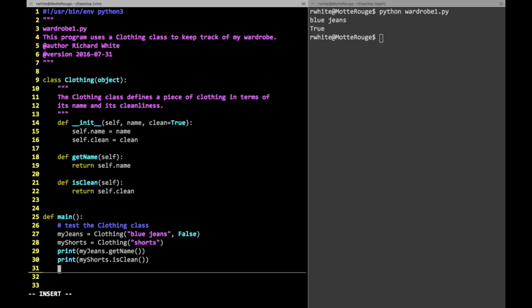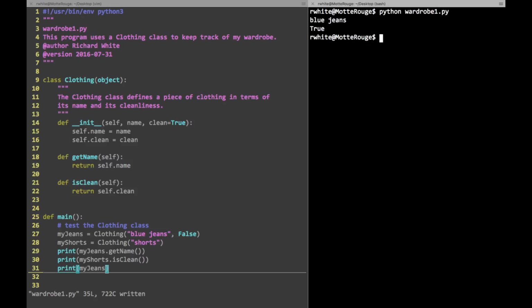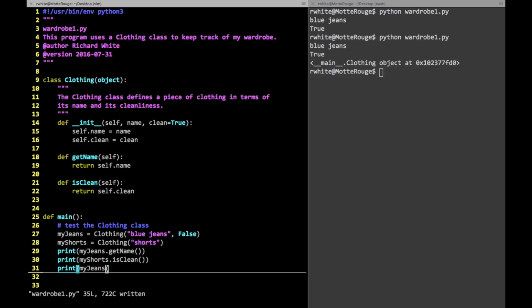Remember one of the things we tried to do before, if I print out my jeans, is that going to work for us? Will Python allow us to print out an object like that? If we run that program again, it is printing out the status of that object, although it's not maybe as nicely formatted as I'd like, and I'd really like to know what the name of the object is and whether or not that object is clean. I don't need to know the memory address here. So you remember how we fixed that over here.